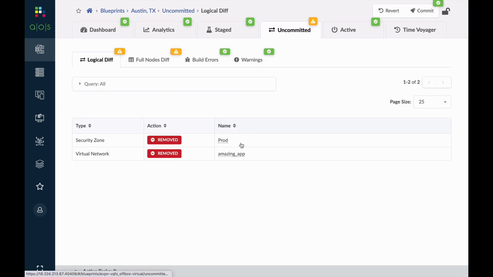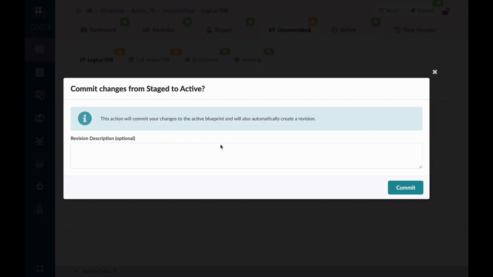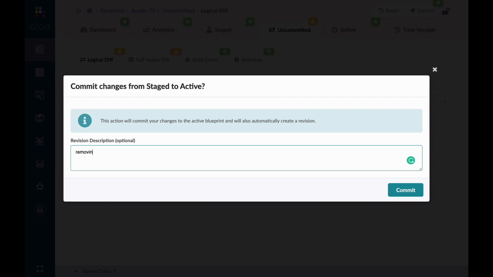You get the same validation engines from Apstra with Intent Time Voyager as you do with initial configuration deployments through staged. So here I can see that I want to remove prod, or remove my amazing new application. I'm going to go ahead and commit this and say, removing amazing app, VN, and security zone. So this is DJ.